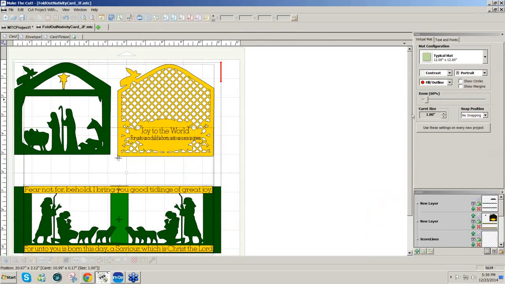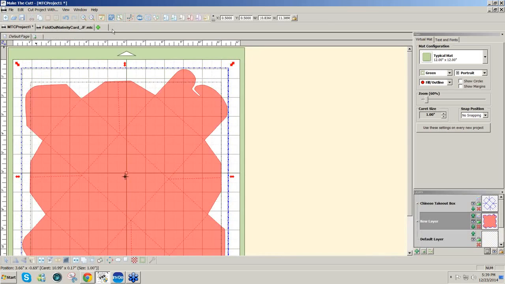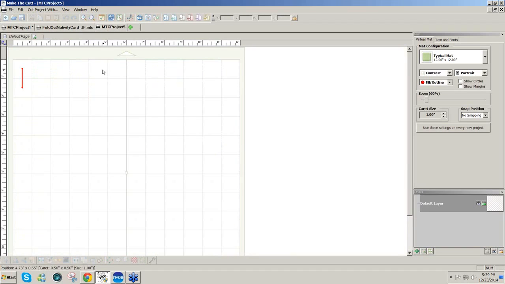Somebody wanted to know how to get a file from Make the Cut into the Pazzles software for the Pazzles Vue. So I thought I would start first with a blank screen here and get something out of the gallery. The gallery icon is at the center of the top toolbar right here. It looks like a tic-tac-toe board.